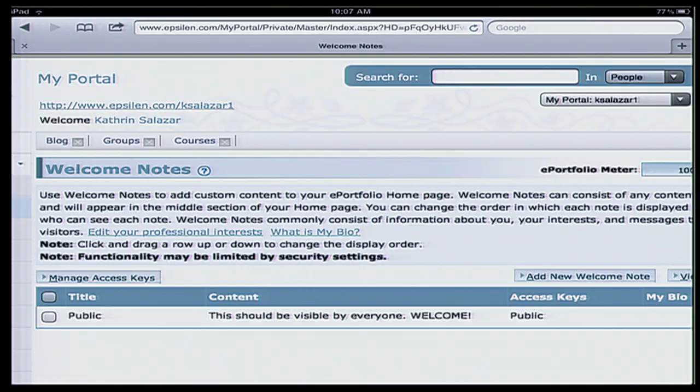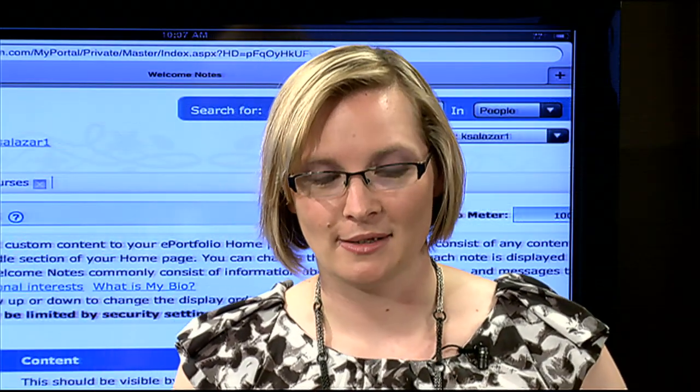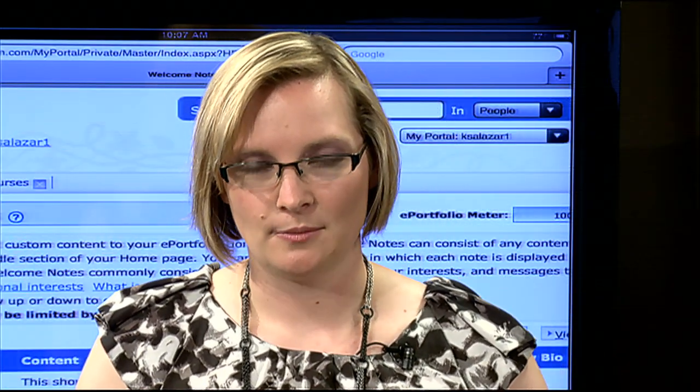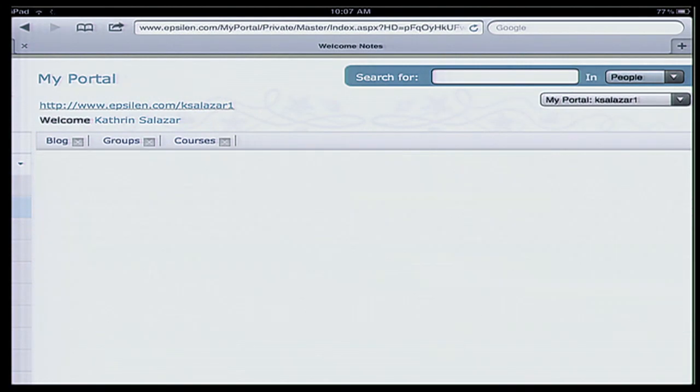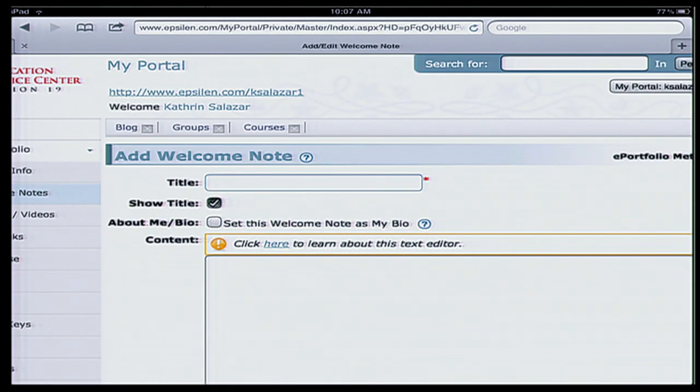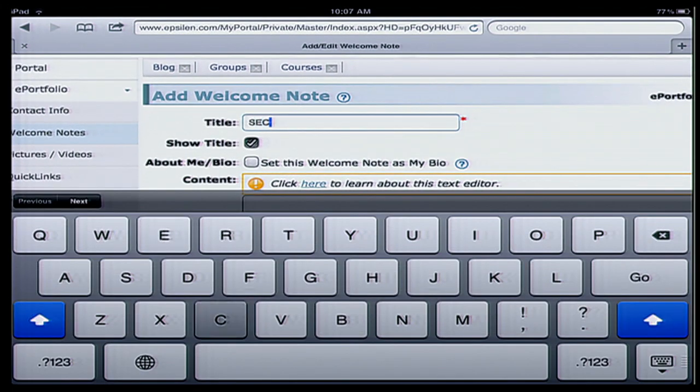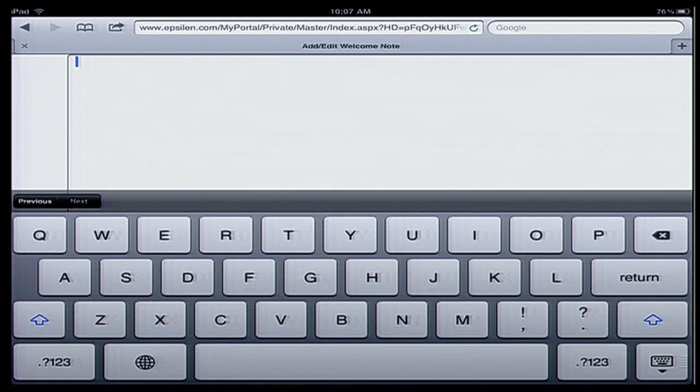Now, the other one I'm going to create is that secret one just for parents. I'm going to click on Add a New Welcome Note again, have the page reload, and this one I'll call it Secret just as a visual, but I won't show that title. And here, you should only see this after typing in the access code for parents.